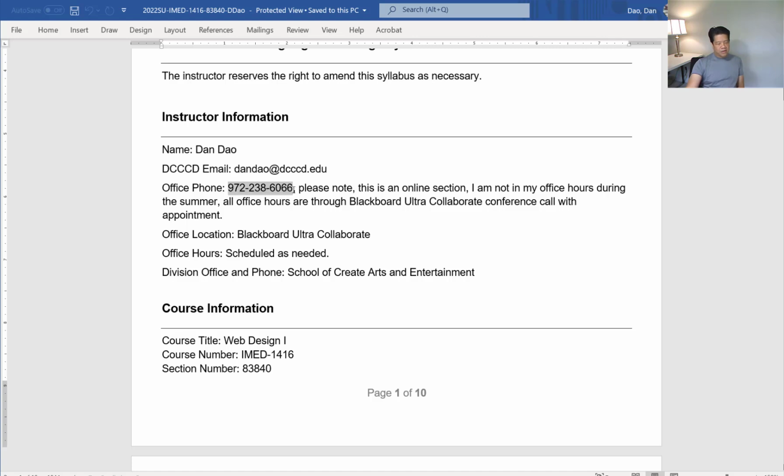This is my office number. Again, please don't call and leave a voice message in there because I'm not in my office this summer. Schedule a meeting with me if you need to talk about anything, and we'll make sure you're able to share your screen and all that in Blackboard. I'll show you all that as well.